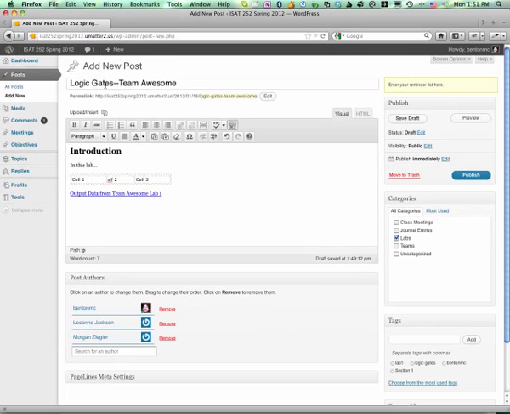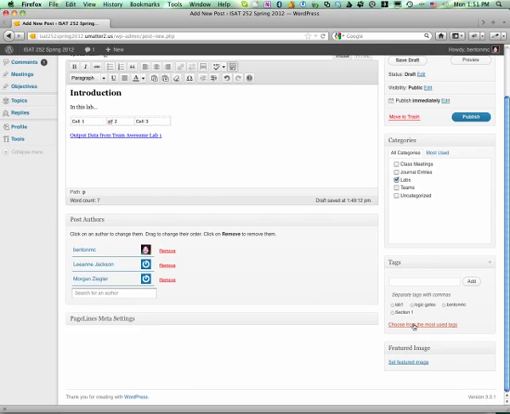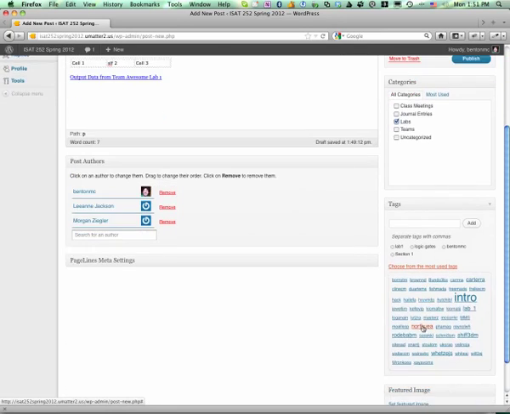Again, make sure you have a good title, make sure you select the appropriate category, make sure that you put your EID and the EIDs of your teammates as tags, as well as, for example, Lab 1, Section 1, maybe something descriptive about the lab itself or the post itself. And you can also, of course, choose from the most used tag here, by going in here and clicking on that, for example, Lab 1 or things like that.